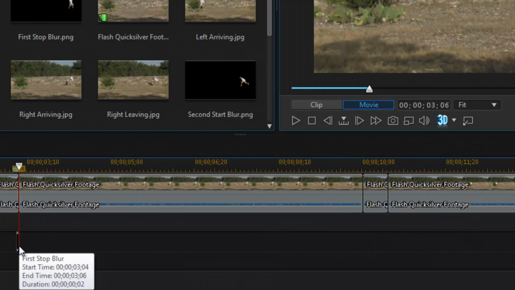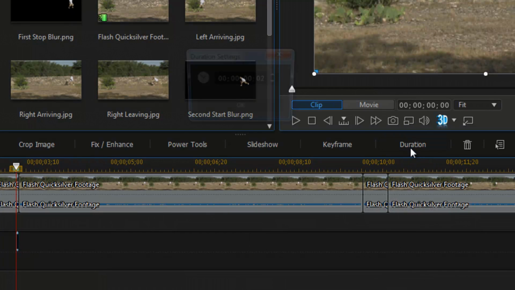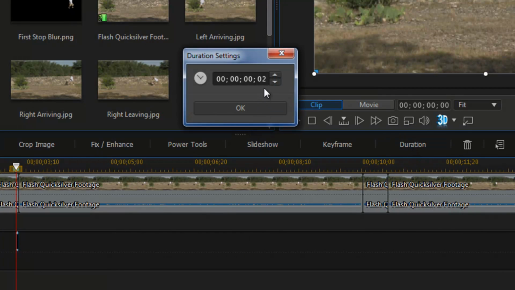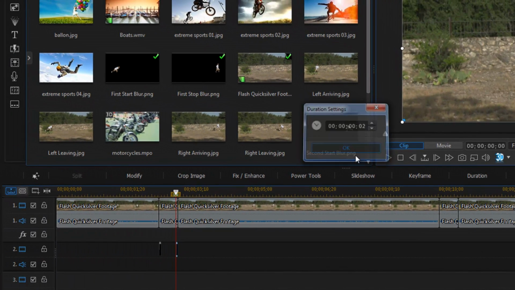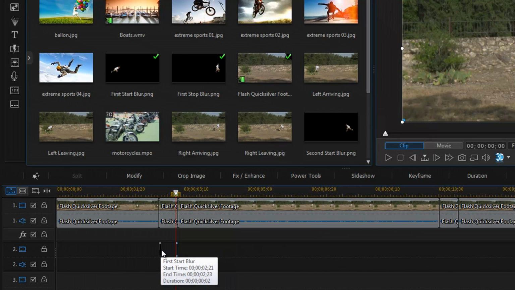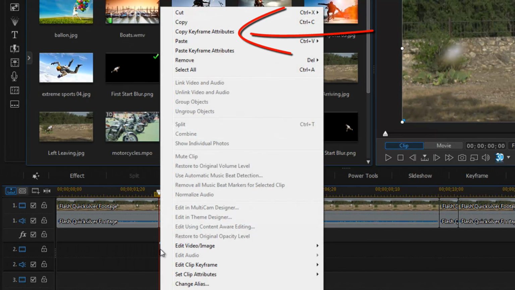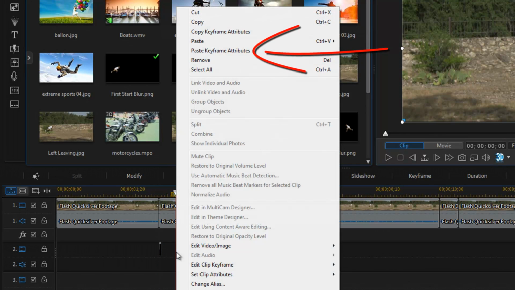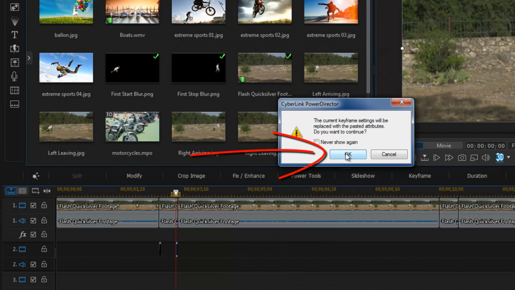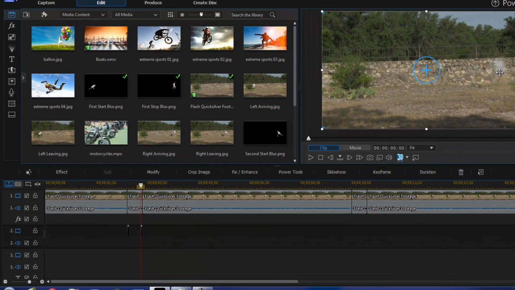Now if I click on this and click on duration, it better be 2 frames. It is 2 frames because I stepped back 2 frames from where it was and then moved it over. So I'm going to click on OK. Now I'm going to right click on this one and go to copy keyframe attributes. The reason why I want to do that, instead of adding the blur and doing everything over again, is I can just copy it from this one, right click on this clip of this picture and do paste keyframe attributes. Do OK. And now you see it turns into a blur.